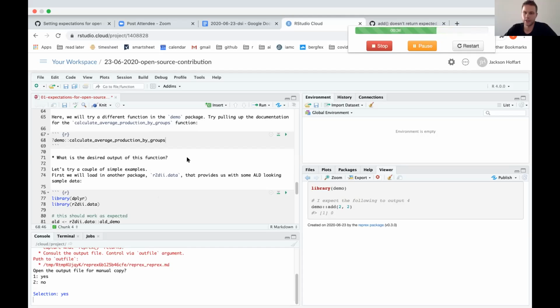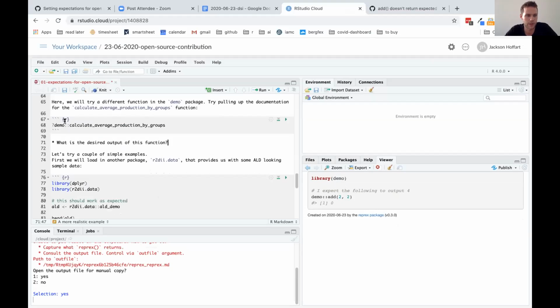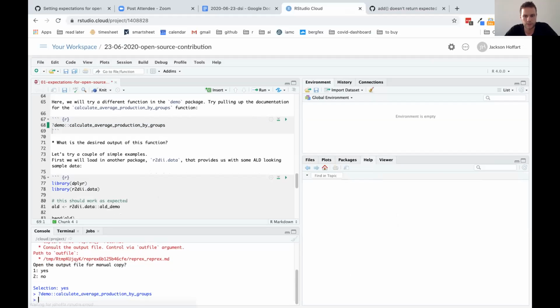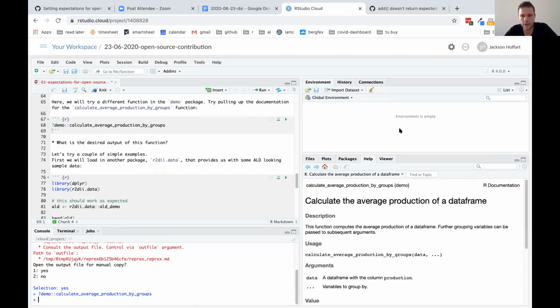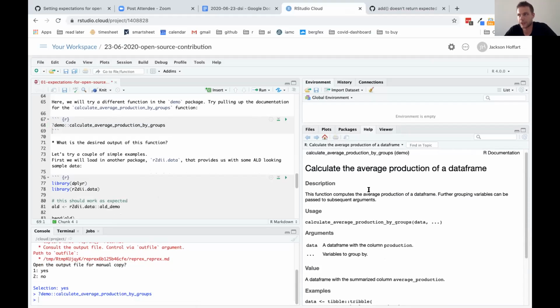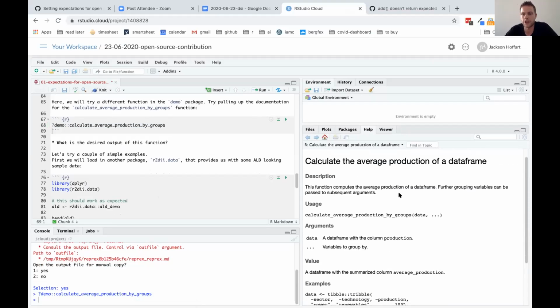Actually, I'm just going to give it less than a minute. So I'm just going to pause now. But I'm going to pull up this documentation right now, and we see that this is something more reflective of what we might see at 2DI. I want to calculate the average production of a data frame, and this might calculate the average production of an asset level data set, or the average production in their portfolio, or something that we may actually see in practice.